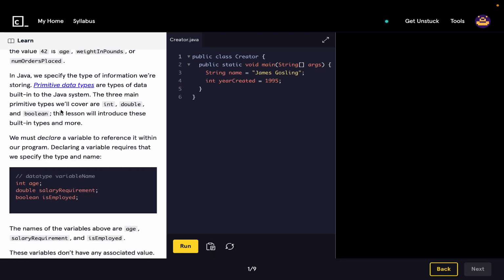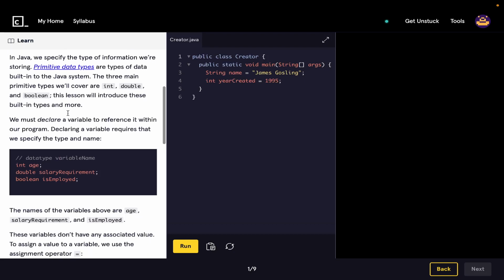In Java, we specify the type of information we're storing. Primitive data types are types of data built into the Java system. The three main data types we'll cover are int, double, and booleans. This lesson will introduce those built-in types and more.